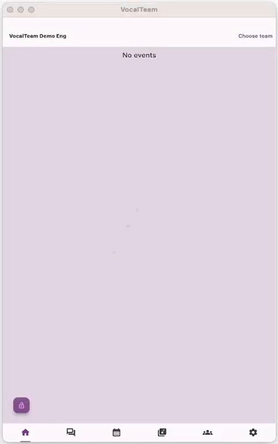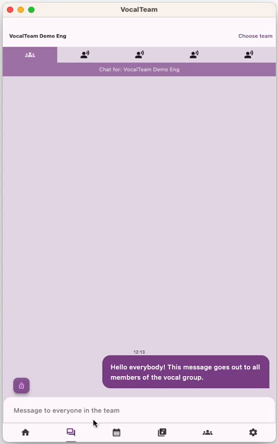Hello and welcome to this run through VocalTeam, the app for iOS and Android and the web. The app has different tabs, the Home tab, the Chat tab, the Event tab, and so on. So we will go through those.